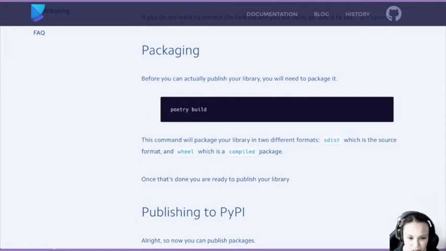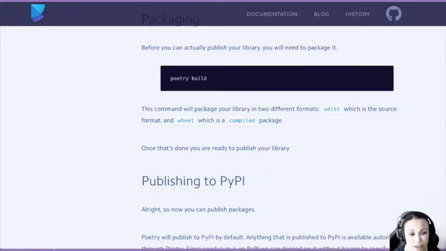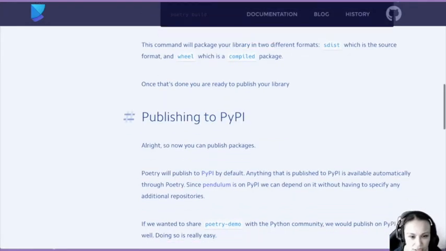I can't remember whether I've shown this before, but if you go to the official Python documentation website, they will show you step by step how to use this to build your wheel and then upload it to PyPI. But using poetry, it's just much easier.